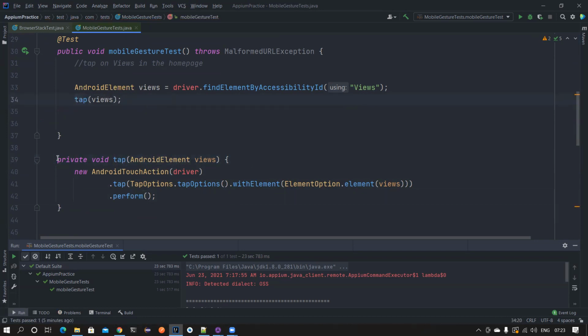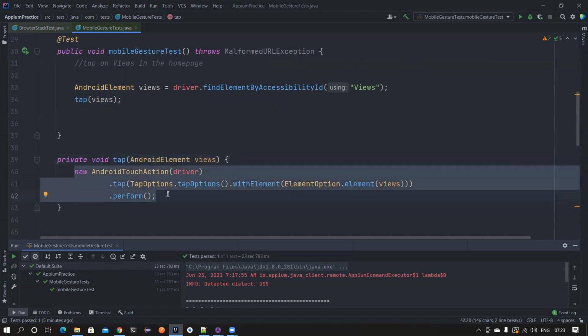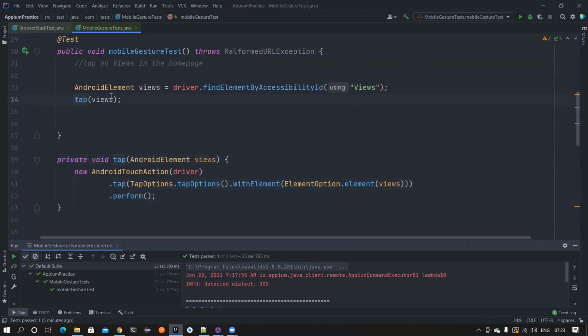Now we have created a reusable method, and whatever the element, just pass it. I'll do the tapping. That's it. You don't have to worry about all these things. This is a one-time effort. You just need to call the tap method and pass the element. That's it.